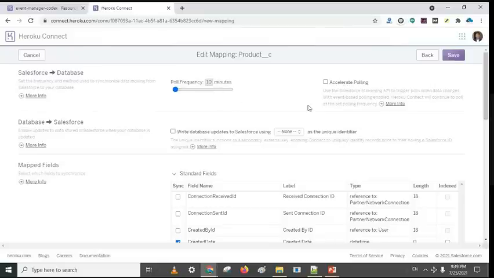Then we have accelerated polling, which I told you about. In accelerated polling, a streaming API will be used to update Heroku Connect, so if some data is changed in Salesforce, it will update on an immediate basis. We are not doing this right now. Let's go with the first one, which is Salesforce to database.